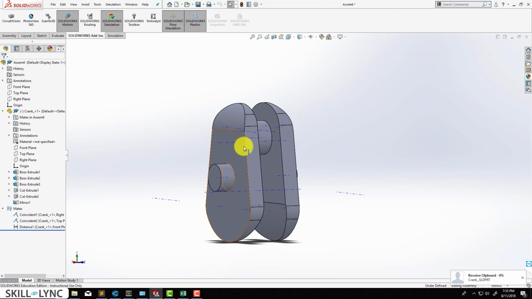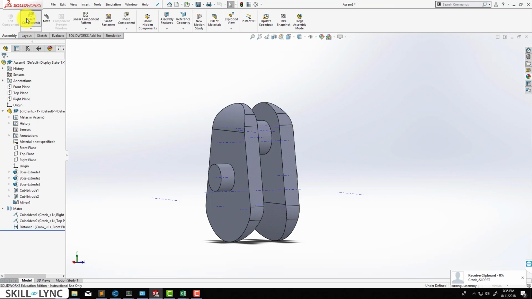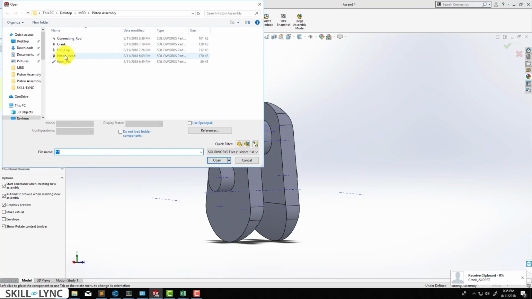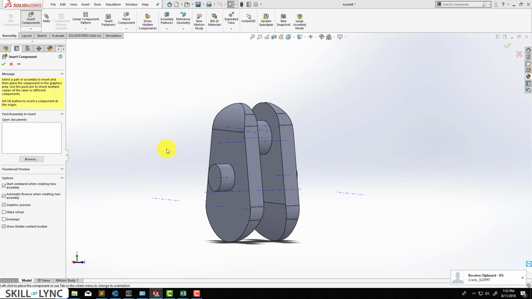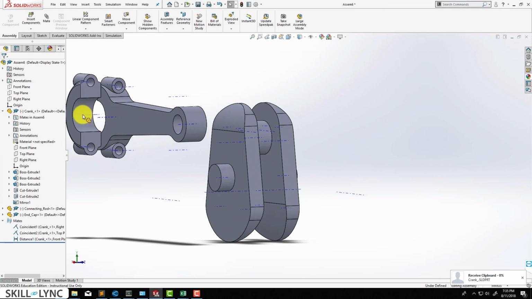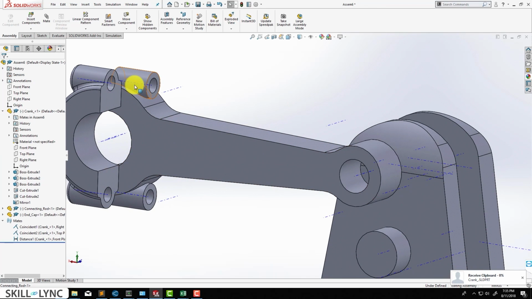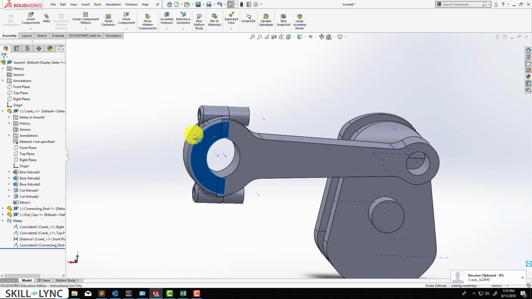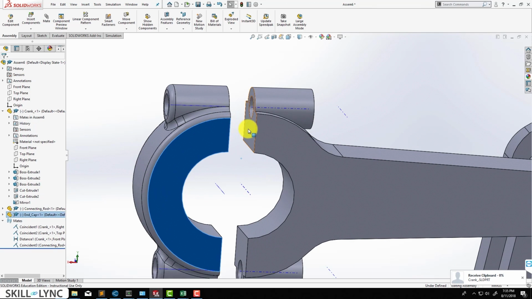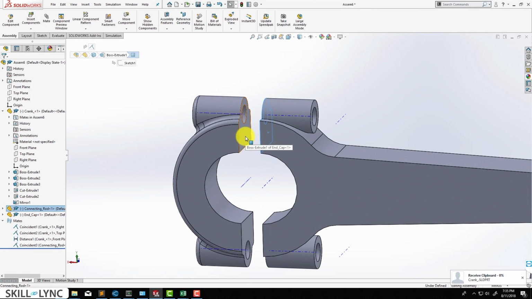So now we are going to be importing the piston, the connecting rod, and the end caps. So let's just select all these components. Make sure that you hit Ctrl while selecting multiple components. So now let's select this particular axis and this axis right here, and make sure that you select coincident. Now move the components and then select the two faces and then click on make coincident.